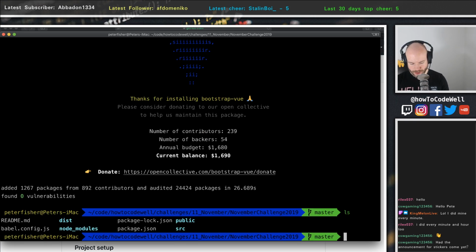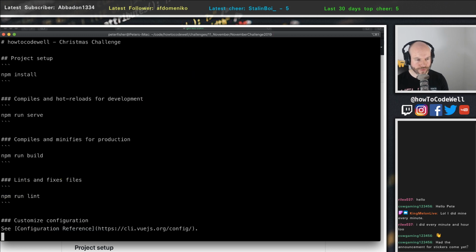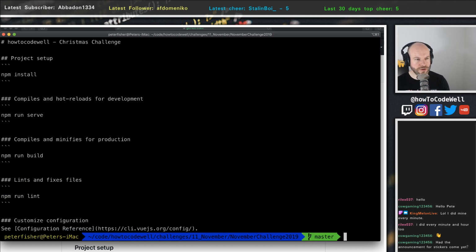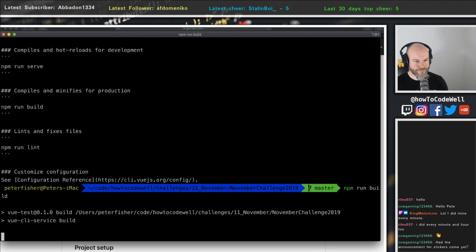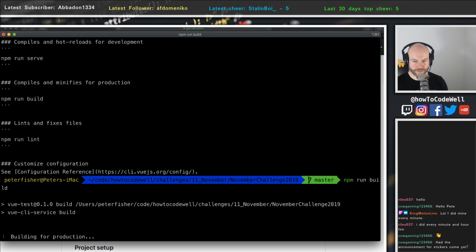Okay, what's the next thing? Let's do a cat of the README file. Okay, the next thing is to compile and hot reload for development. Should I go straight into production, or should I go into development? I think I'll take a look at production first, because I don't want to do any development to here. So I'm going to do npm run build. Okay, so this is now building for production.